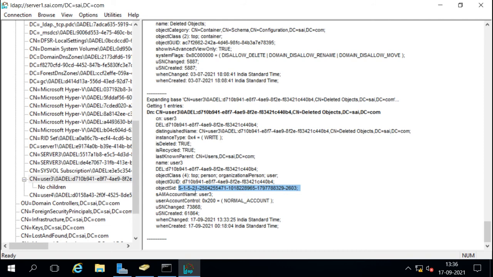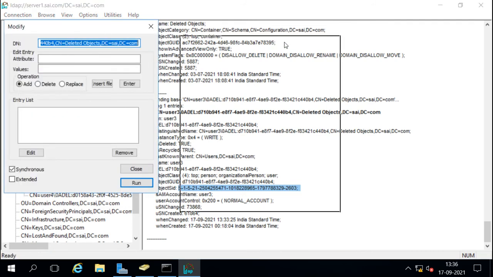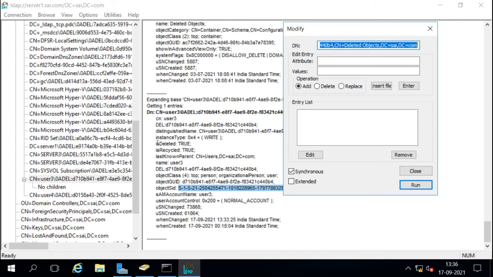So if we want to recover this user, then what I will do, I will right click on user 3, and then I will go to modify. Now what I have to modify, I have to modify these values, isDeleted and distinguished name. So first attribute I will say is isDeleted. Now make sure you give the right spelling, because it is case sensitive. So whatever the spelling is, you have to make sure the spelling is right, and also the capital and small letters. So this is isDeleted. Now I want to do what? I want to delete this. So this value I will delete, and then next I will replace the value of distinguished name.